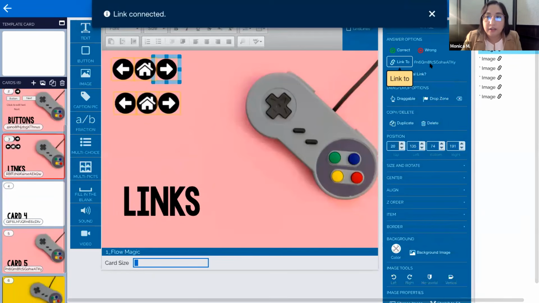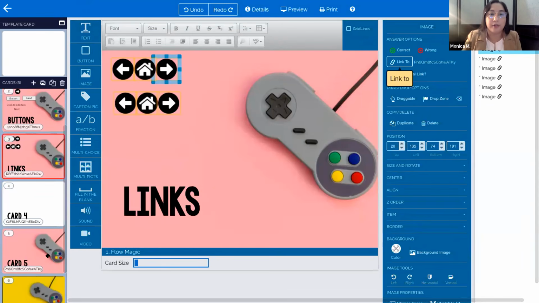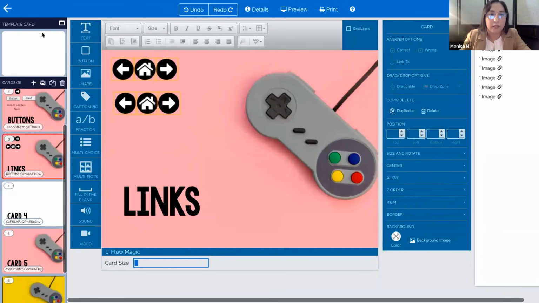So I can click on that button, link to, and then I'm going to click on card number 5. As you can see, these numbers and letters match on this card number or the card ID here. So how is it going to look? I'm just going to preview it just for you to see.